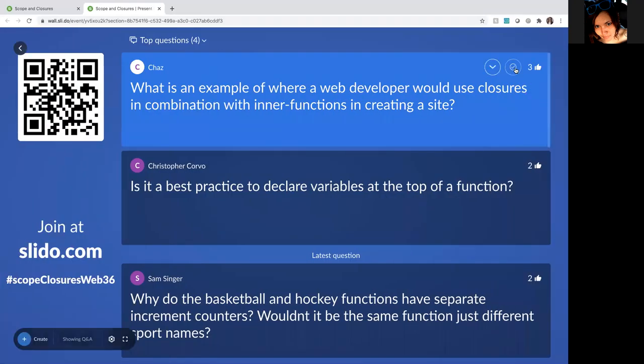Okay, does that make sense? We got a thread going here. Does that make sense? That's probably the easiest example I can think of. Yeah, okay, cool.